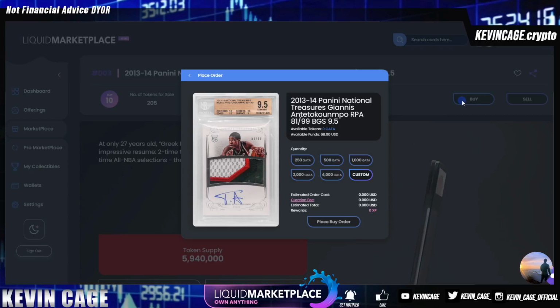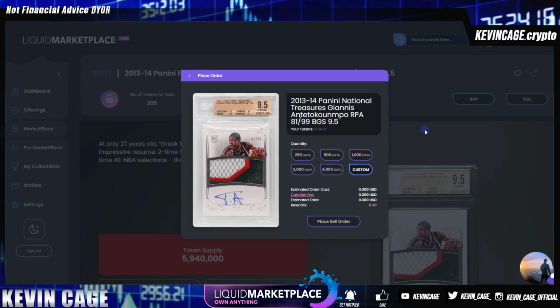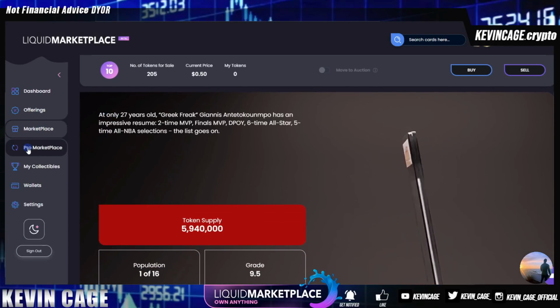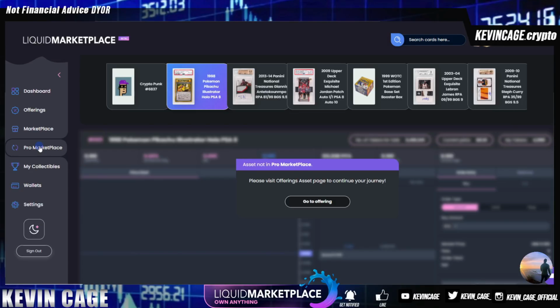So of course, if I wanted to buy it, I could go right here. I could also sell it if I owned any, but let's go to the Pro Marketplace. I want to show you this. So now I went to the Pro Marketplace tab, but I don't see any assets. And why is that? It says asset is not in the Pro Marketplace because under my current collectibles, I only own that Pikachu Illustrator that's currently still in the offering phase.